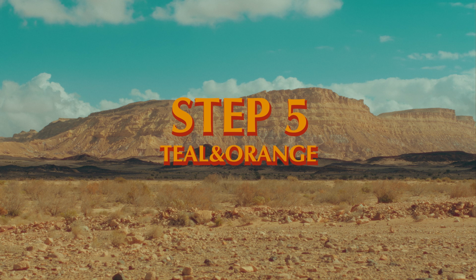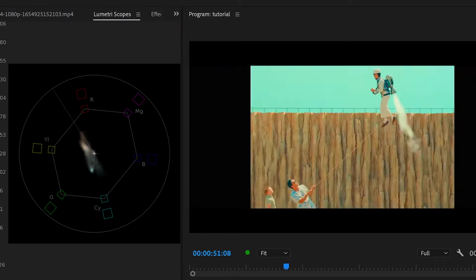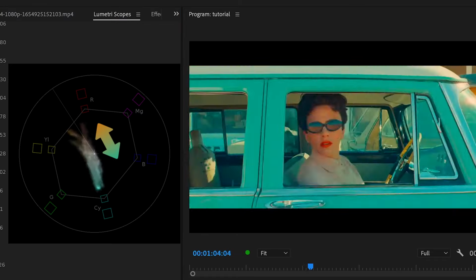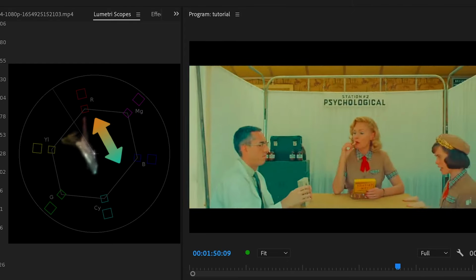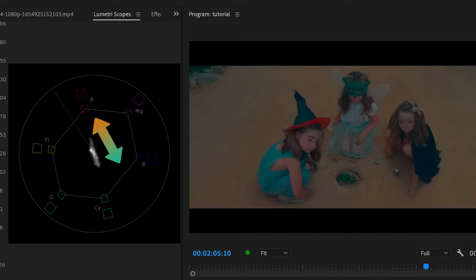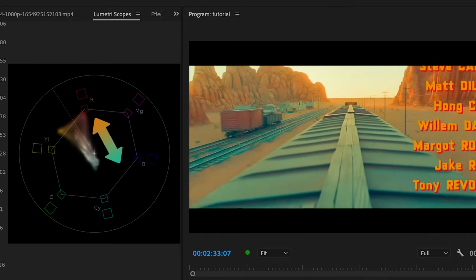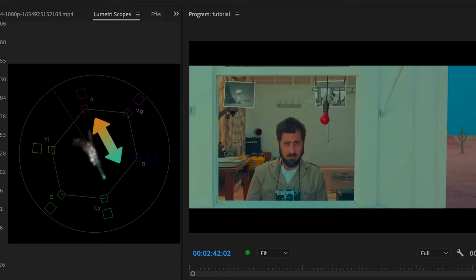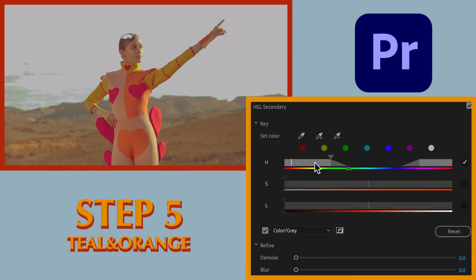Step number 5, teal and orange. Now let's shift our attention to other clips in the trailer while observing the vector scope. You'll notice that the trace consistently follows a line from orange to teal with very few other colors present. To replicate this, we need to isolate the cool colors in our image and push them towards teal, then shift everything else towards orange. In Premiere, we can achieve this using the HSL secondary panel.